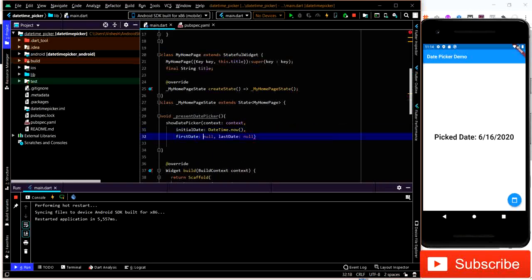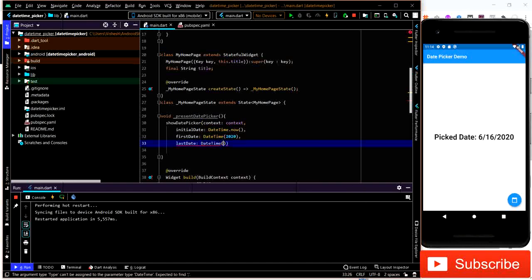Then first date is the date that is the earliest date a user can select. So when I click on DateTime, I just need to give a year here. The first day of this year will be the first date, the earliest date a user can select. And the last date is again the 31st December of the same year that we mentioned here, right? And then we select basically future values.